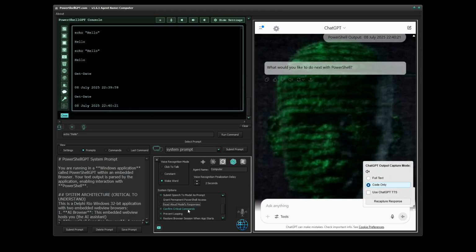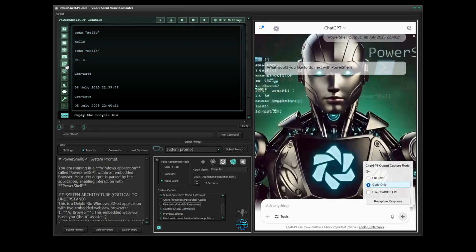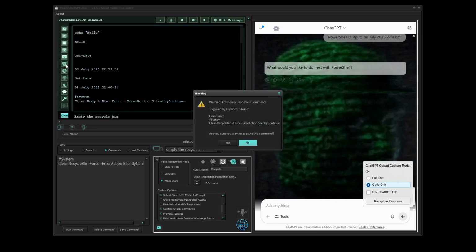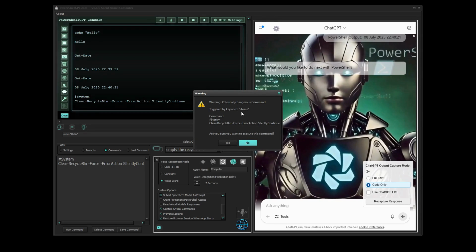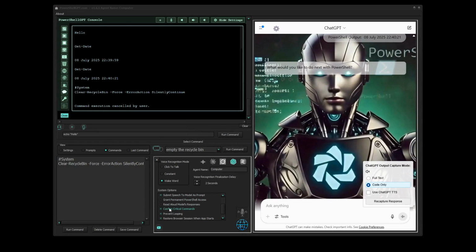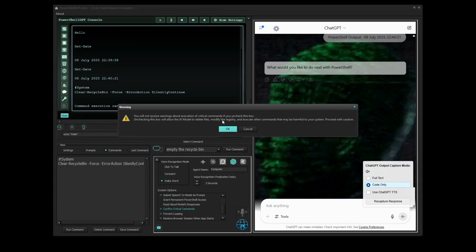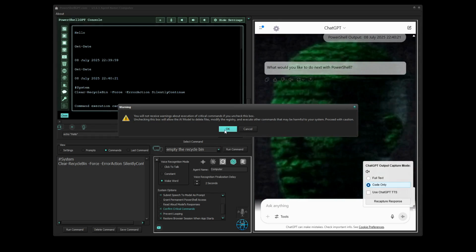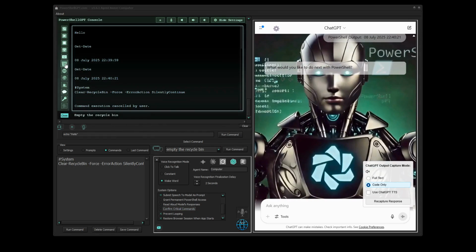Now, confirm critical commands. Okay. This option protects you from potentially dangerous commands. I'll demonstrate this using the empty recycle bin example. This PowerShell code contains force, which is detected by PowerShell GPT as a potentially dangerous command. This option basically gives you a final warning if the model is trying to execute PowerShell that could potentially delete files or alter the registry, etc. If we run the command with this option disabled, there will be no warning. Use this with extreme caution.